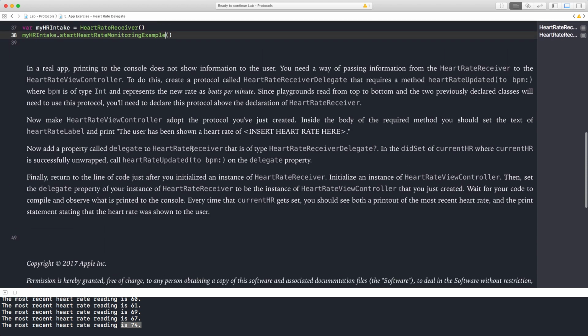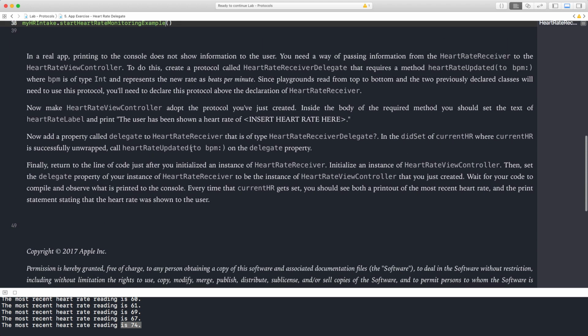All right, so this is a mouthful here. Let's have a look. In a real app, printing to the console does not show information to the user, of course. You need a way of passing information from the heart rate receiver to the heart rate view controller. To do this, create a protocol called heart rate receiver delegate.